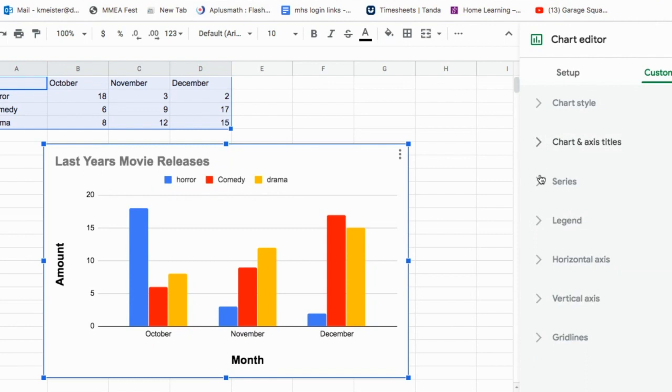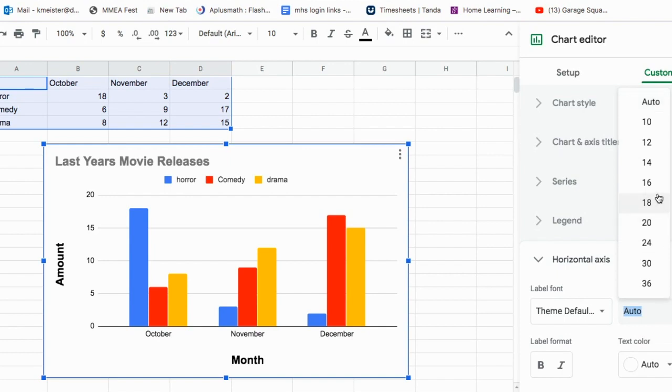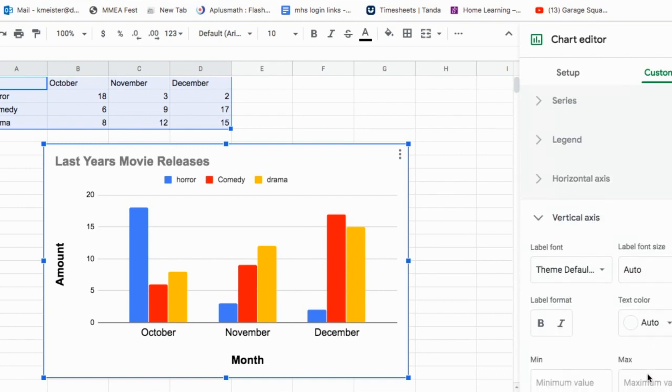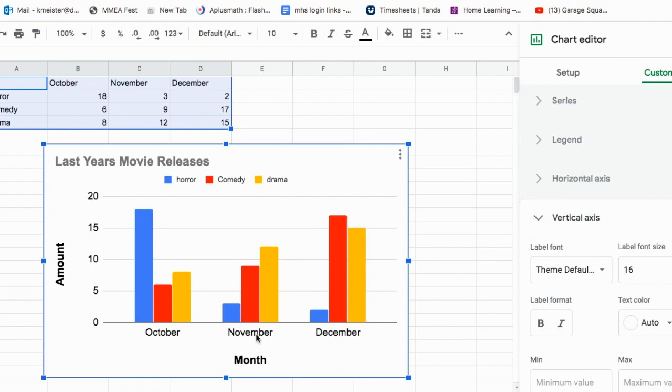Now, as I scroll down, you'll see some other instructions that say the horizontal and vertical titles should also be set to 16 point. And again, if I click down here on horizontal axis, I can change this to 16. Notice how it got bigger. And as I go down to vertical axis, I can change that to 16 as well. All right, and this way I can make this look the way that I want.